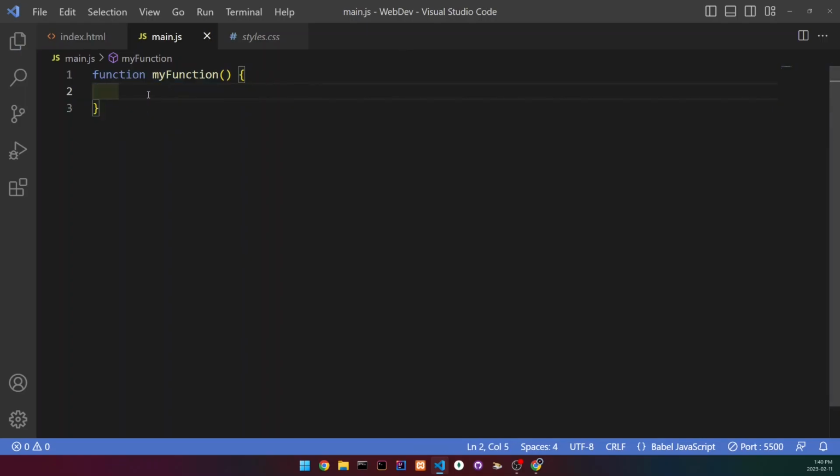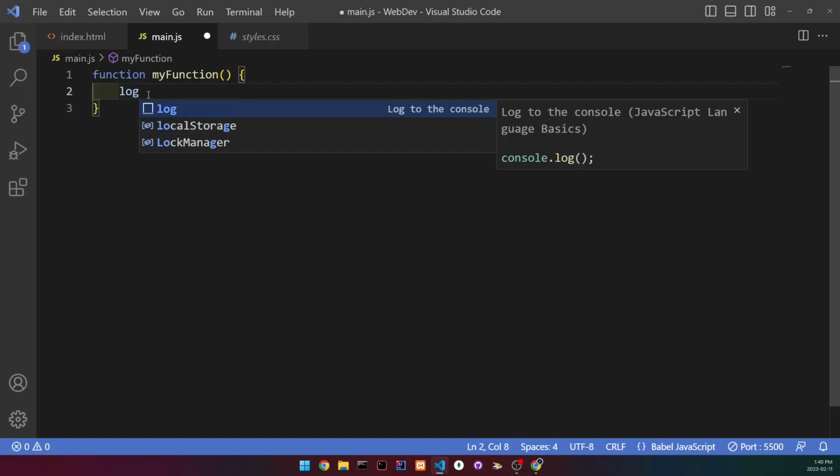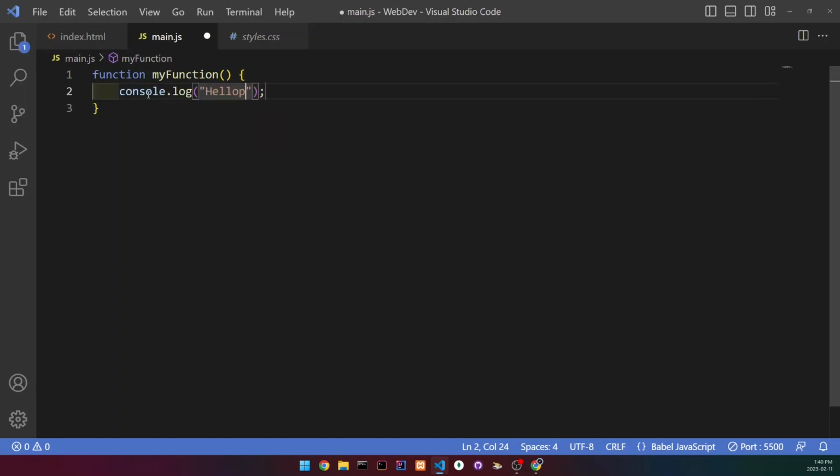Now we're going to write some code in it. So let's actually log out hello world, or something else. Now under the function, we're going to call it, because if we don't, it's not going to work. So to call a function, we get the name of it. You could just copy this and paste it under, then use the round brackets and a semicolon.